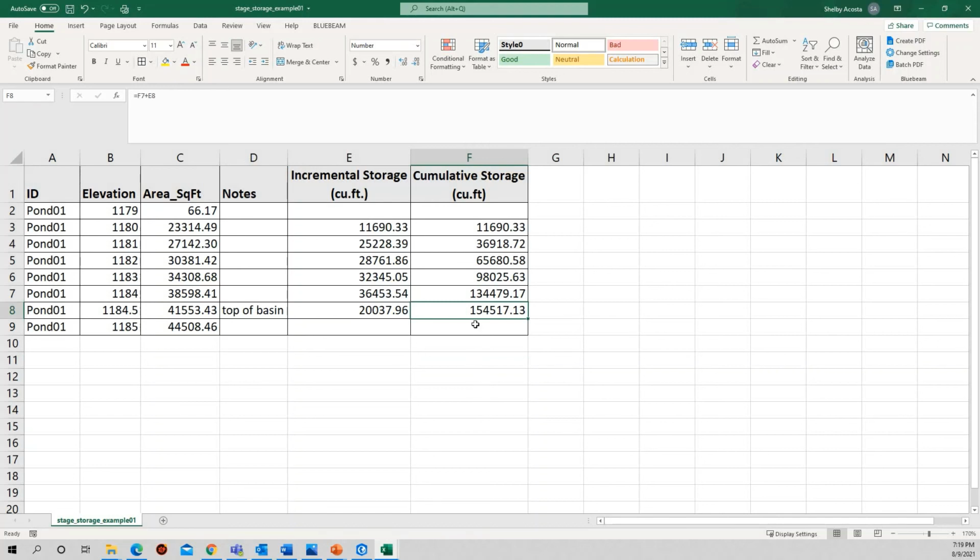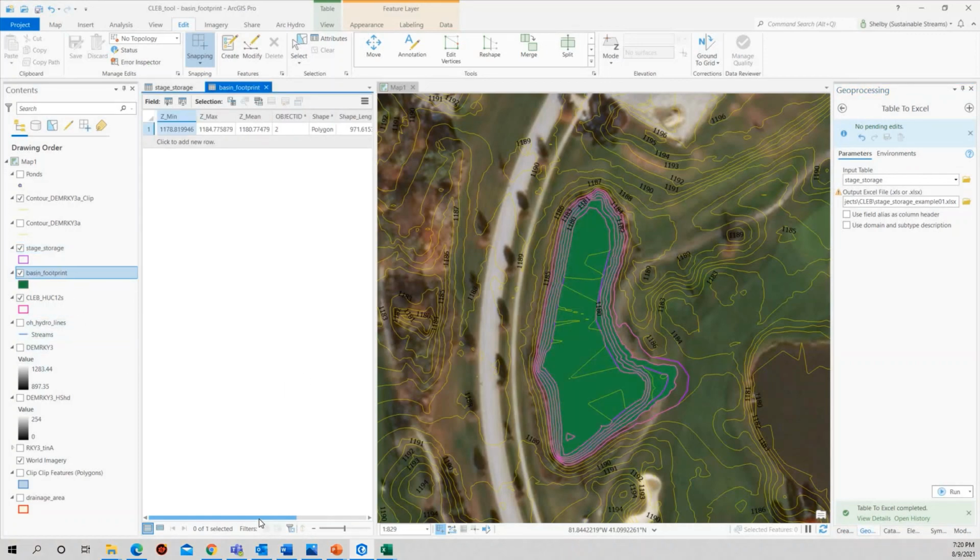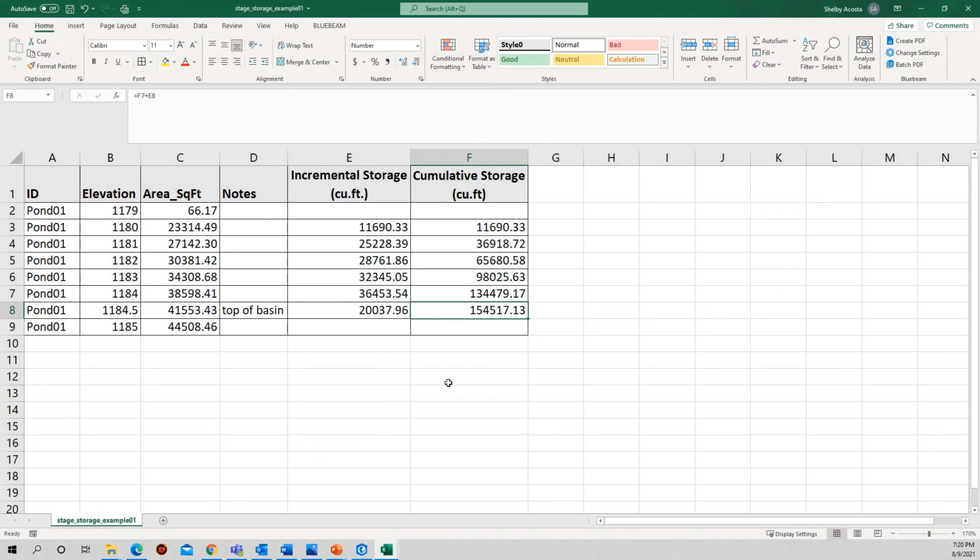Our stage storage calculation has given us a volume estimate of 154,517 cubic feet. Now, if we compare that with the volume that we calculated using our Polygon volume, that was 154,789.9 cubic feet. So there's only a few hundred cubic feet difference between the two volumes.